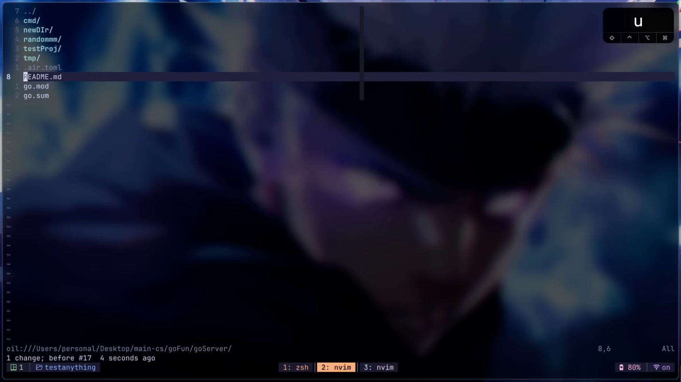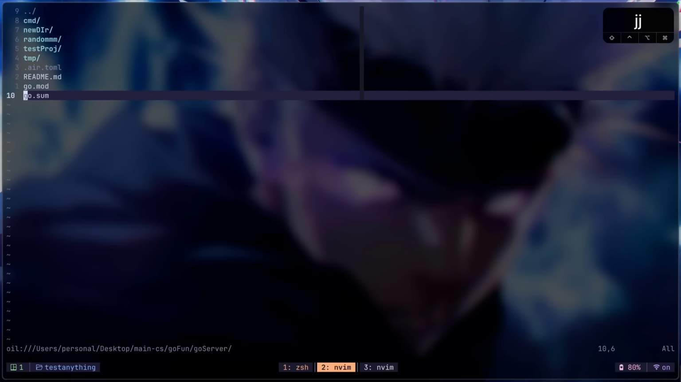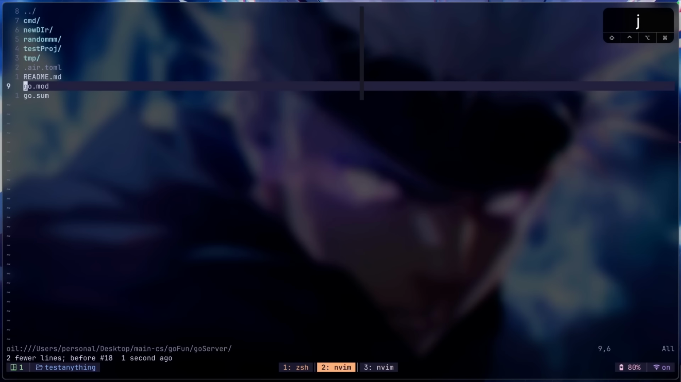We can also undo things in here. If we want to move files, all we basically do is just copy and paste the file back and forth, save it. So this is what I like about oil. It is just so simple to use.